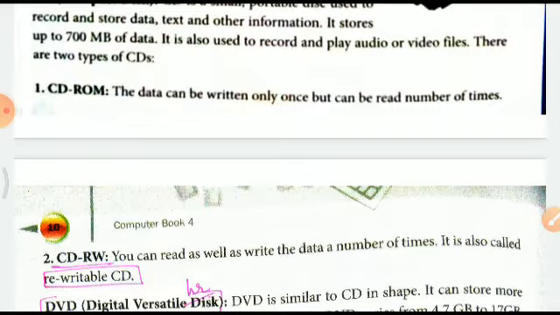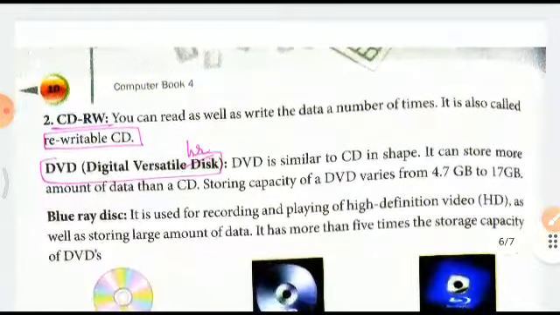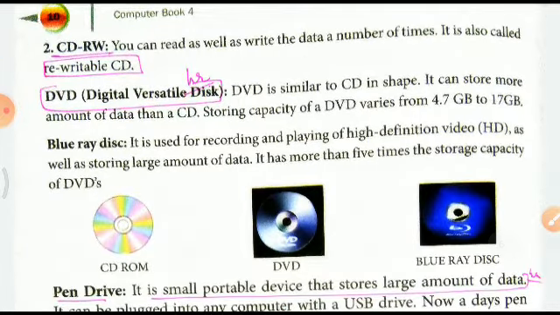Then we have DVD, digital versatile disk. DVD is similar to CD in shape. It can store more data than a CD. Storage capacity of DVD varies from 4.7 GB to 17 GB, right? Then we have Blu-ray disc. It is used for recording and playing of high definition video, HD, as well as storing large amounts of data. It has more than 5 times the storage capacity of DVD. Means it is even superior to DVD.